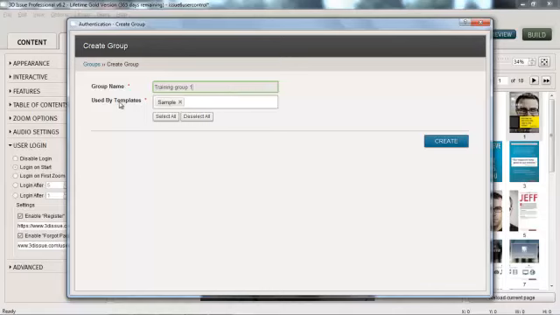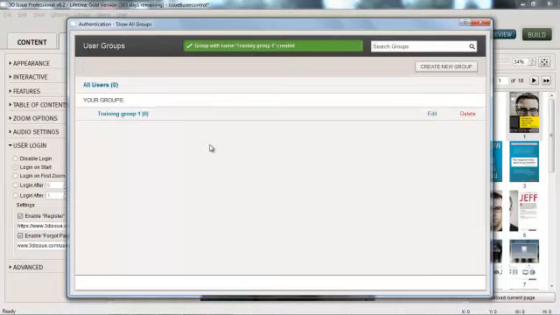Now, in Used By Templates, this gives me an opportunity to select some or all of the templates to which I'd like to give this user group access to. So today I only have one template in my system. If I had several more, I could choose to select all or to deselect all, and perhaps to delete the ones I don't want to give this group access to. Okay, when I'm happy with my choices, just click Create. And now I see that I have one group created in the system.